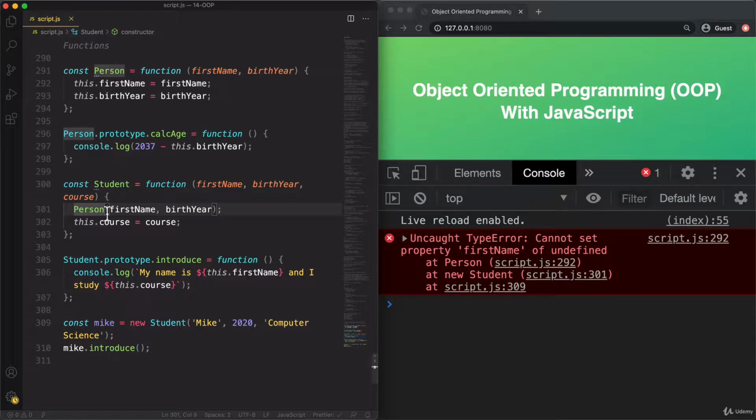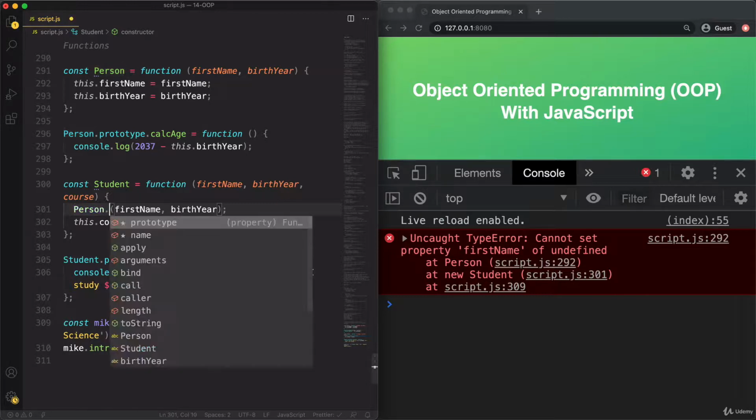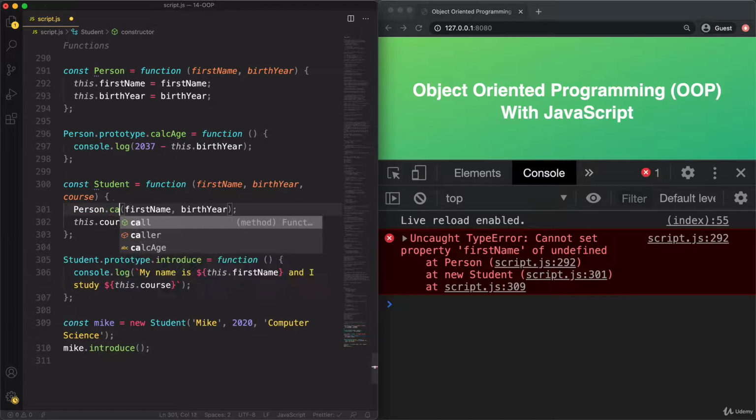So do you remember how we can call a function and at the same time set the this keyword inside that function? Well, we can simply use the call method. The call method will indeed call this function, but we will be able to specify the this keyword as the first argument in this function.